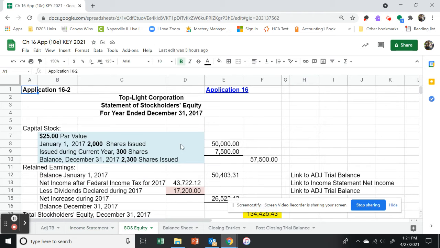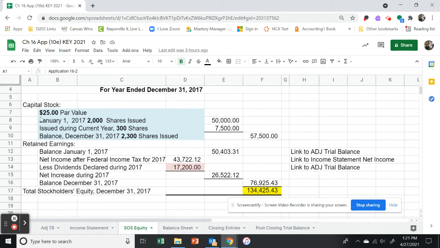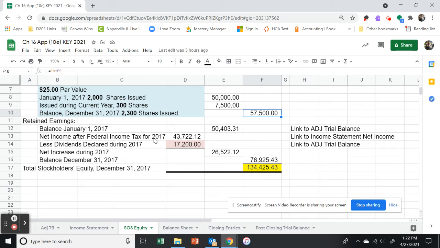We also did the statement of stockholders' equity a couple days ago. So take a look at this. Again, these bolded numbers in blue are things you have to type in there. If I did it for the application problem, make sure you do it for the mastery problem. When I multiply $25 times 2,000 shares, I get 50,000. When I multiply 300 times $25 a share, I get 7,500. Add those together. And then retained earnings, I left some notes. So please copy these into your notes as well.